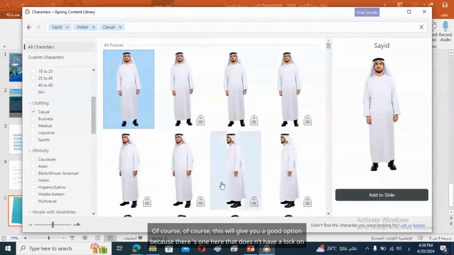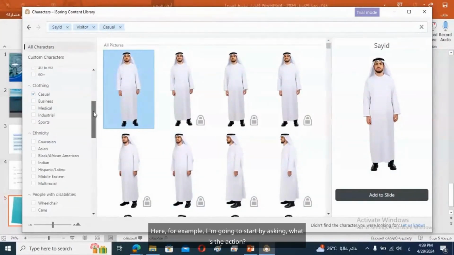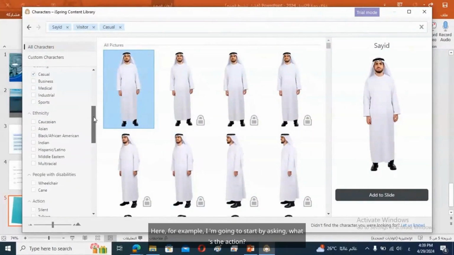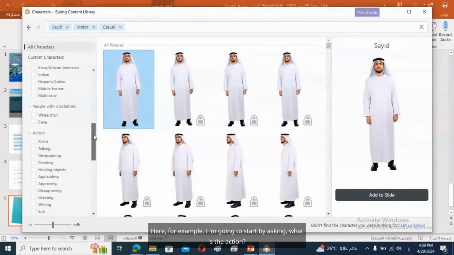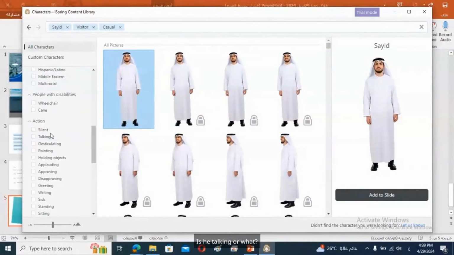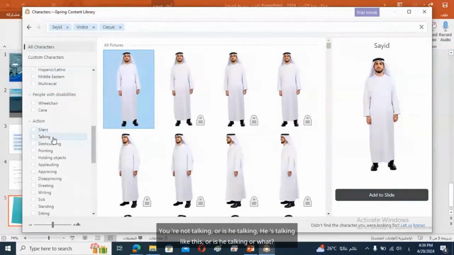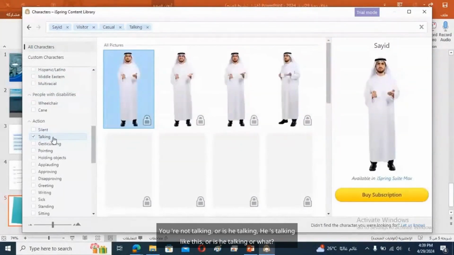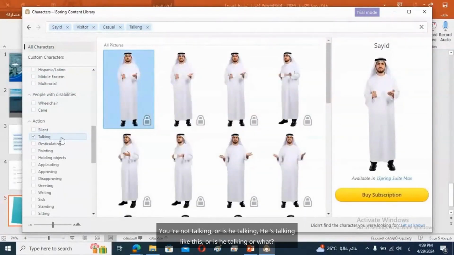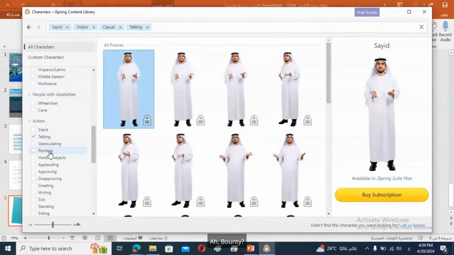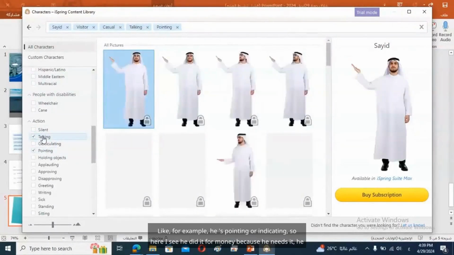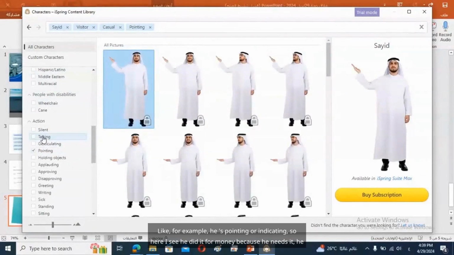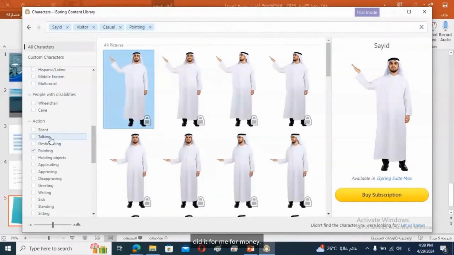Okay? Here, for example, I'm going to start by asking, what's the action? Is he talking or what? Is he silent? You're not talking? Or is he talking? He's talking like this. Or is he talking? Or what? Like, for example, he's pointing or indicating. So here I see he did it for money because he needs it.